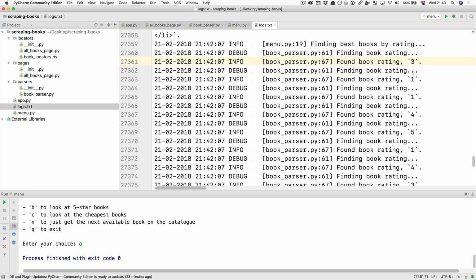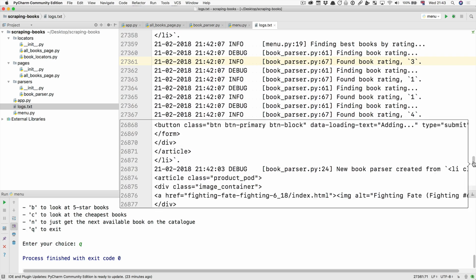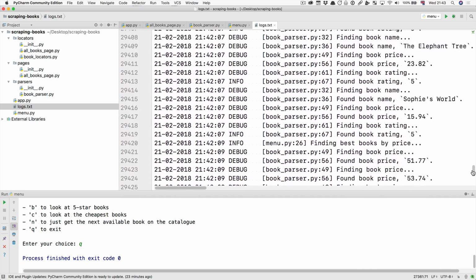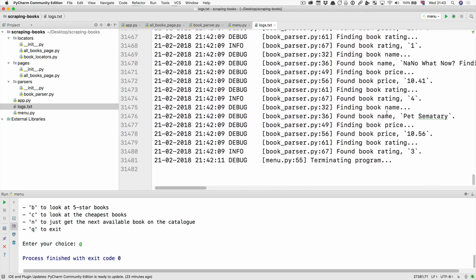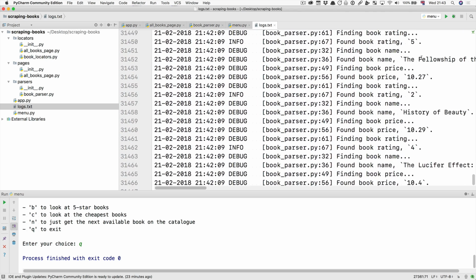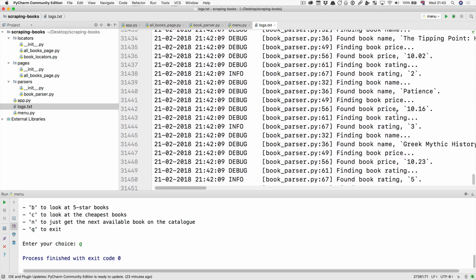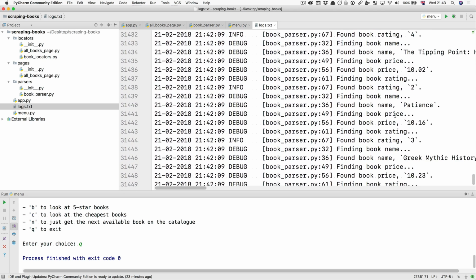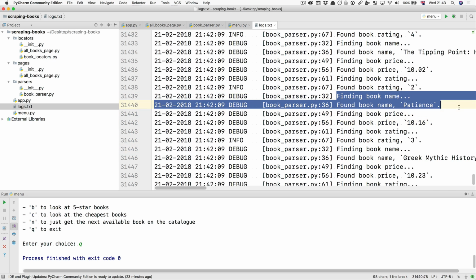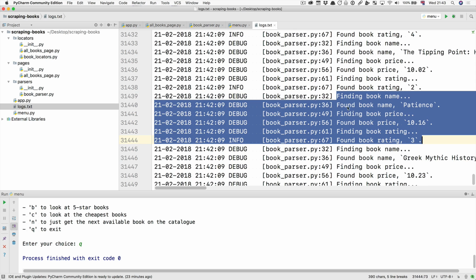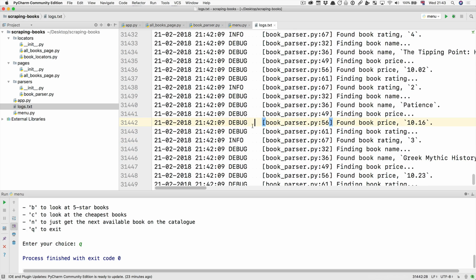So I'm sure you could add some more information here, like the name of the book maybe, for which this was found. Then we were finding the price, and then we found the name and so forth for the other books that we were searching for. Notice that when we call the repr method of a book, that finds the name, the price, and the rating again. So there is definitely some duplication here in our logs. But they give us all the information we need in order to understand exactly what happened.